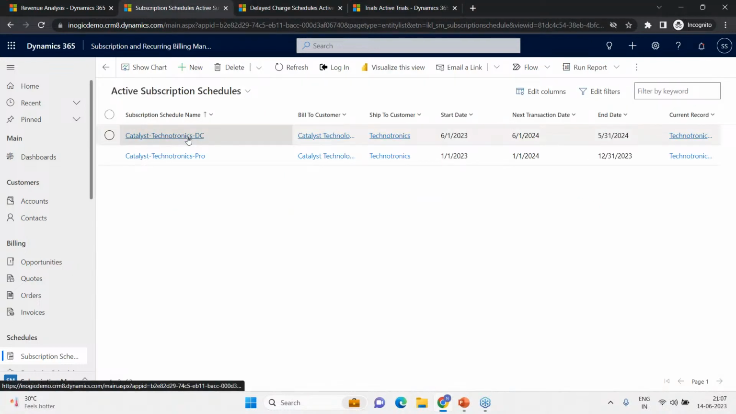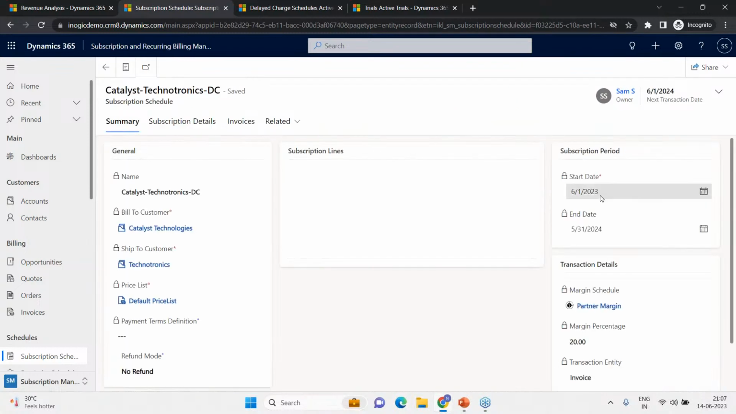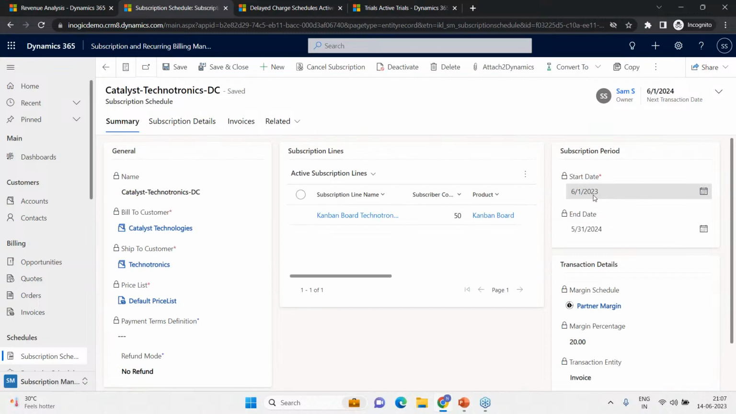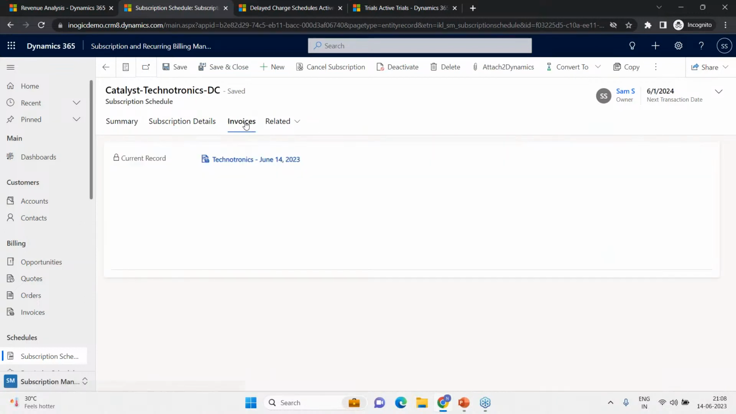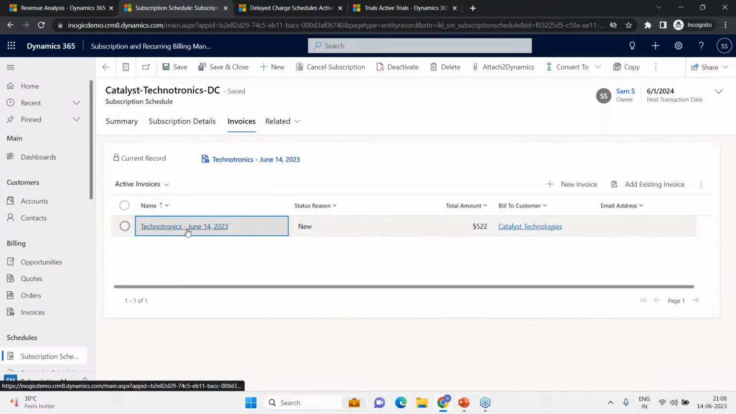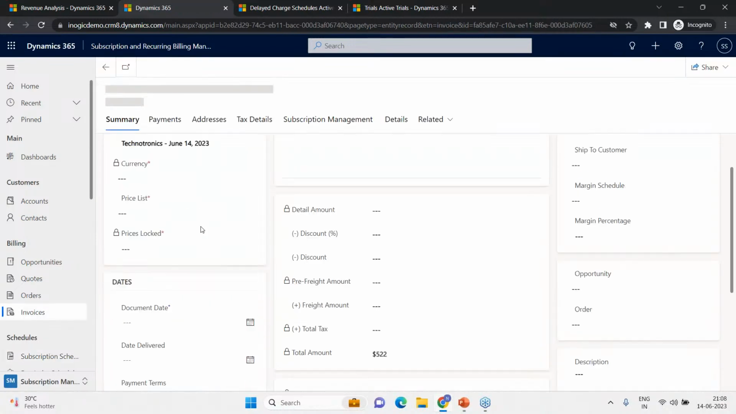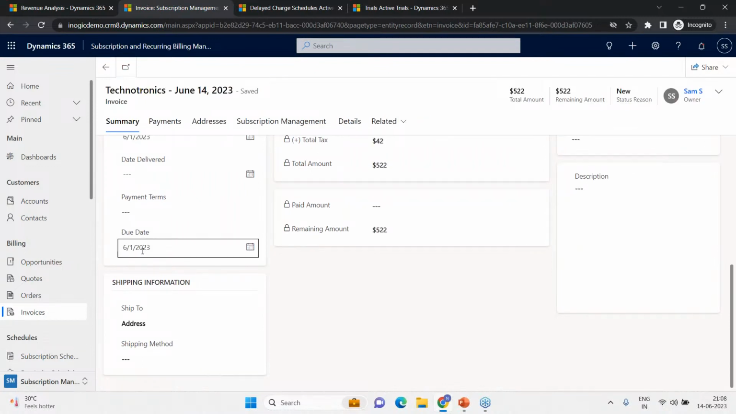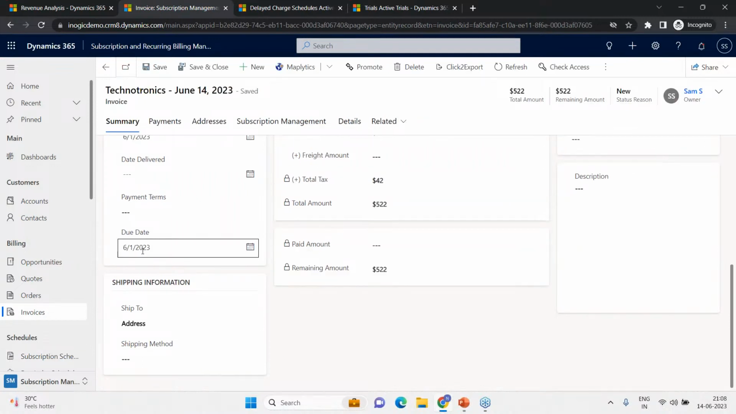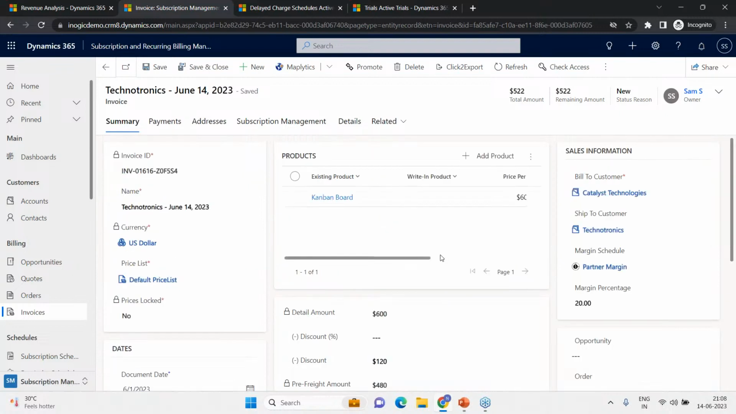Another interesting scenario is about the late fees. So if your business use case has a provision that once the due date of the invoice has passed by, you need to apply a certain charges. So let's see what we have. We have a subscription schedule that has started very recently, the 1st of June 2023, and it also has an invoice for which the due date is 1st June 2023. Perfect. So the due date has gone by and still I haven't received the payment. So what I can do is I can add a certain late fees.